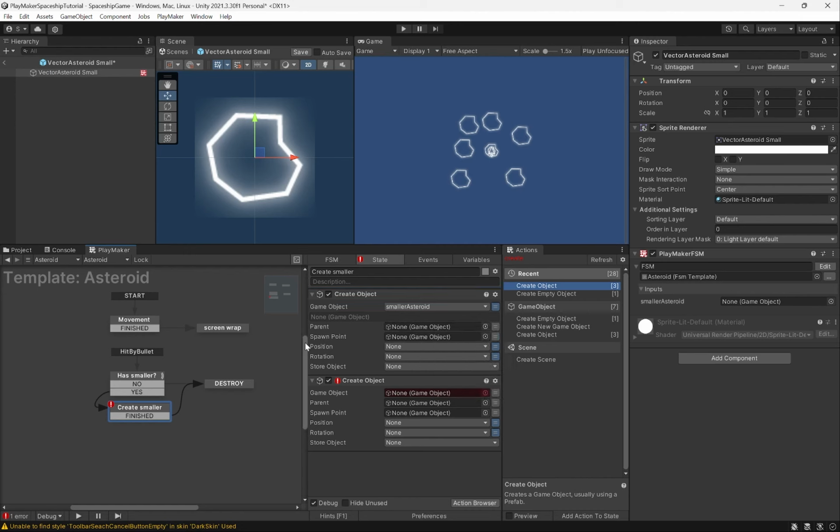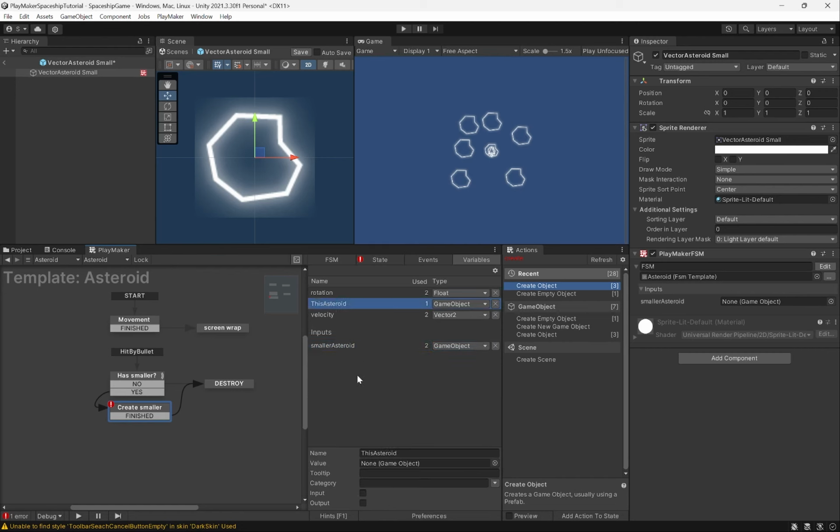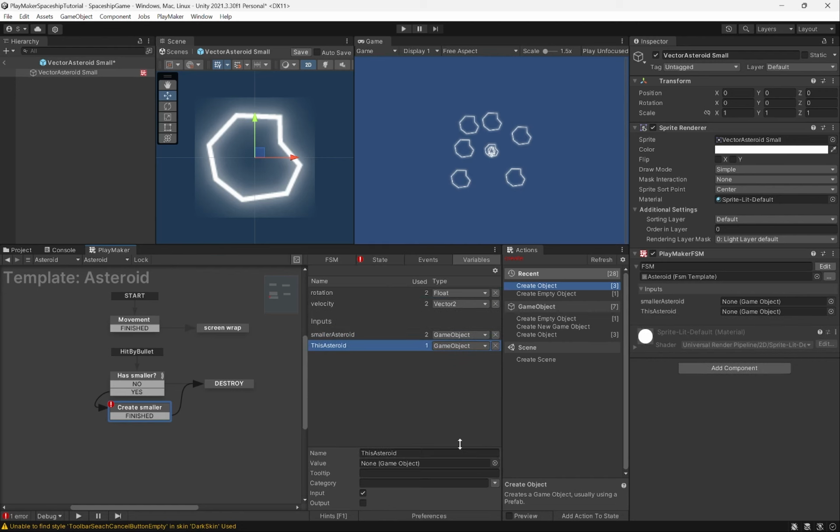So the way that you get around this is that in spawn point you make it into a variable instead, and then you say this new variable is this asteroid, okay? And then if we go to this asteroid right here, we can say that that's an input as well, right? And then now that's how we can specify things, right? That's also why we did it with smaller asteroid.